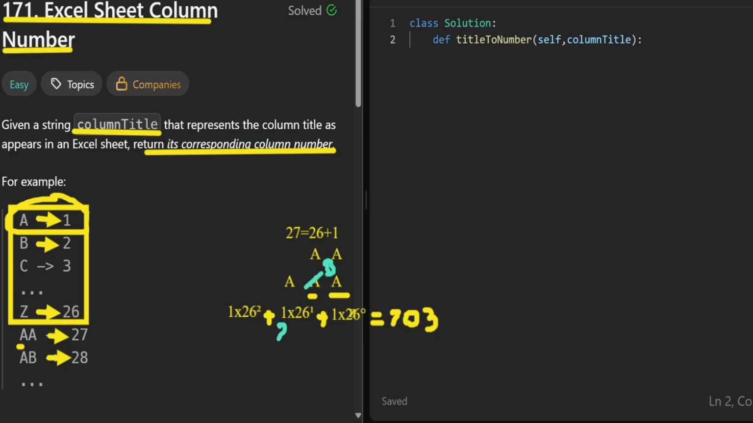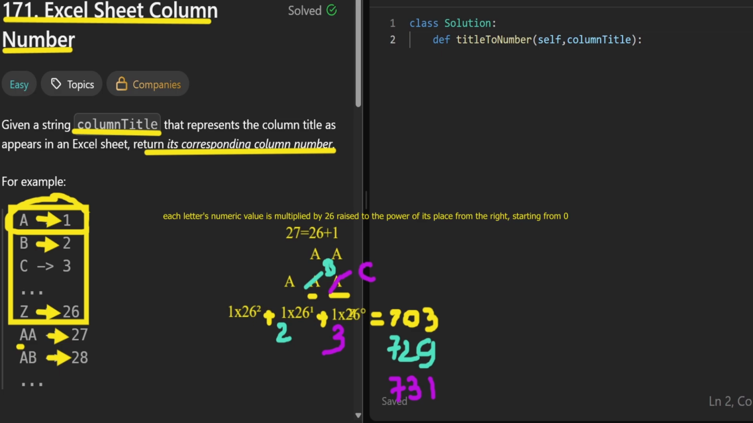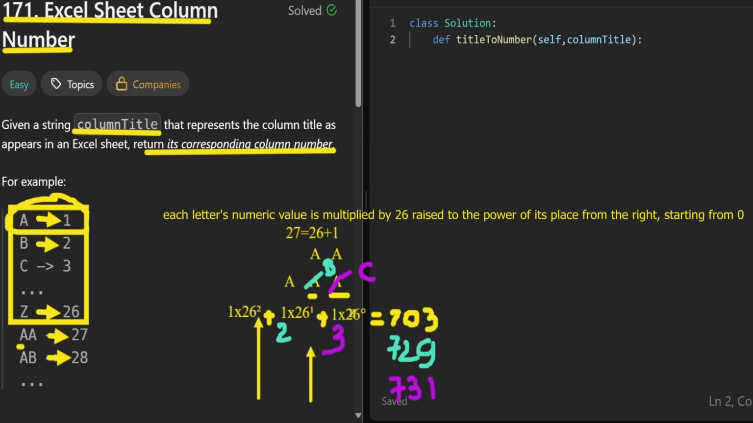What about B? What about ABC? Now you can see the pattern clearly. Each letter's value is multiplied by 26 to the power of its position from the right, starting at 0. When we read each letter from left to right, multiply the current total by 26 each time, and then add the letter's numeric value. It automatically handles these powers of 26 for us.